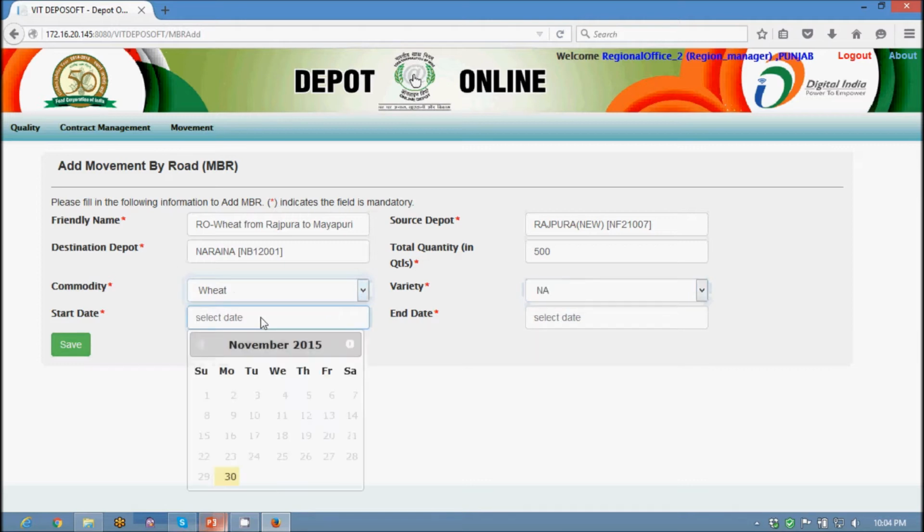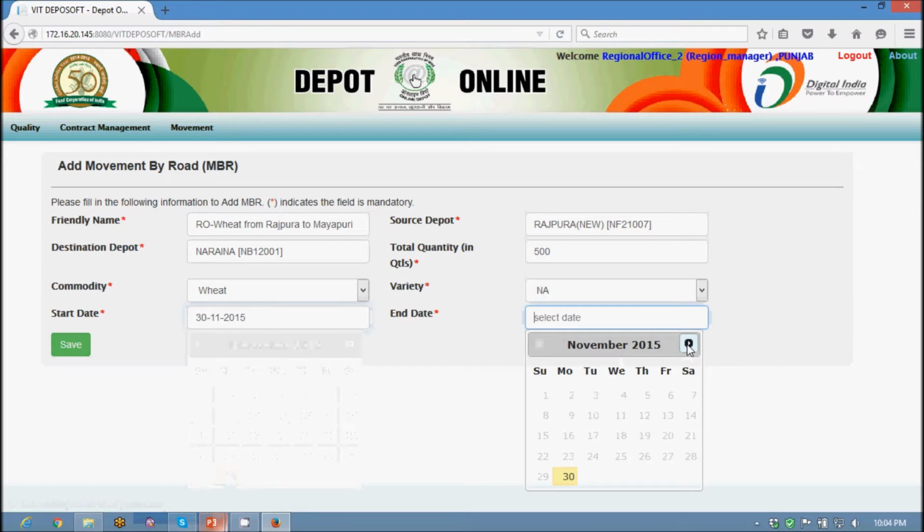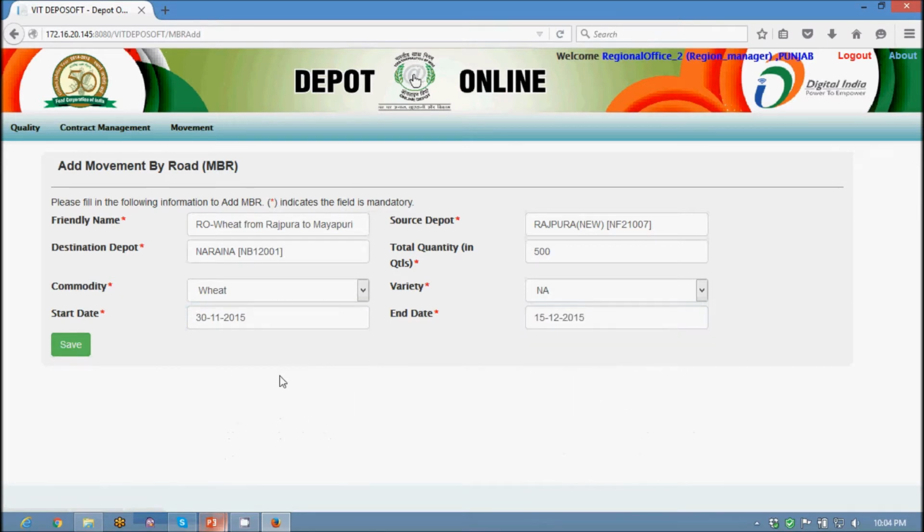Then over here, we need to specify the start date of the movement operation and an estimated end date of the movement operation. So let's say we start it today itself, and the estimated end date of the movement is 15th of December. Once the entire information is fed into the system, the information can be saved, upon which the movement by road order will be initiated, and it will require an approval from the regional manager. So let us go ahead and save this.